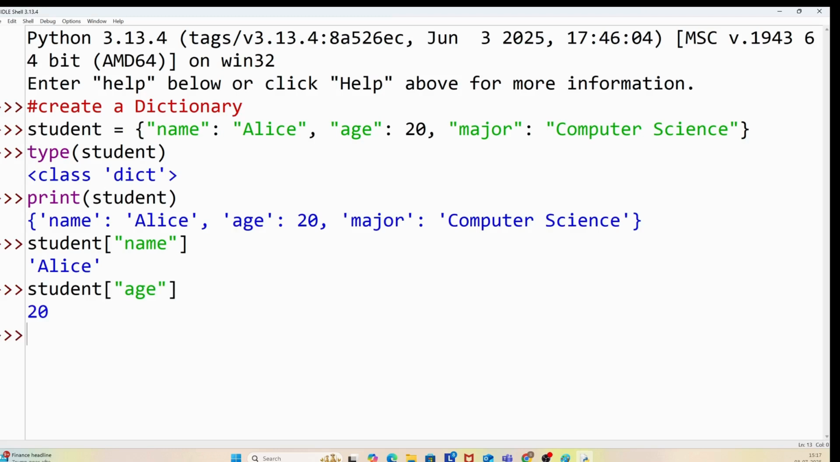Okay, this way we can access the value by key. Now you want to add the value in it. You can see that in student, name, age, major and the values are there. Now we want to add one more. I want to change this value to 21. Age is 20 now, no? I want to change it to 21.